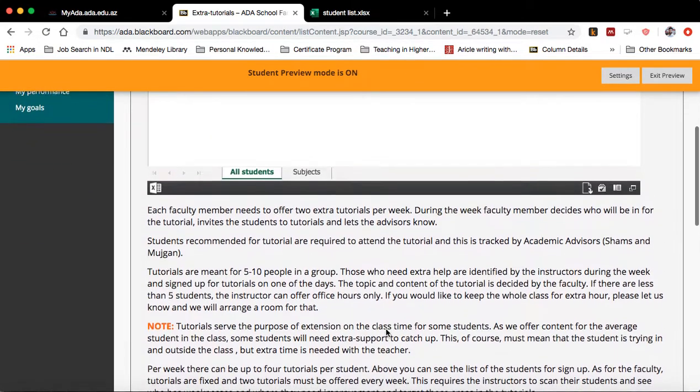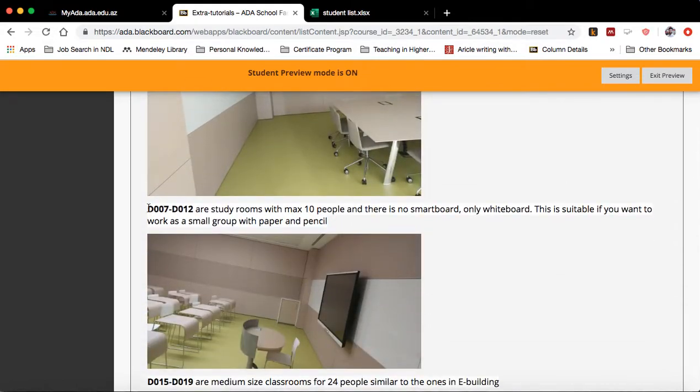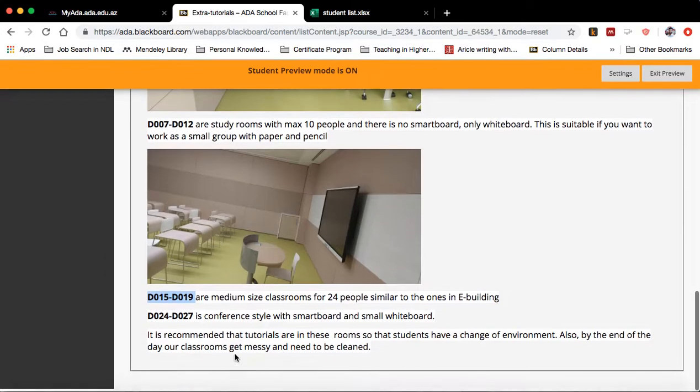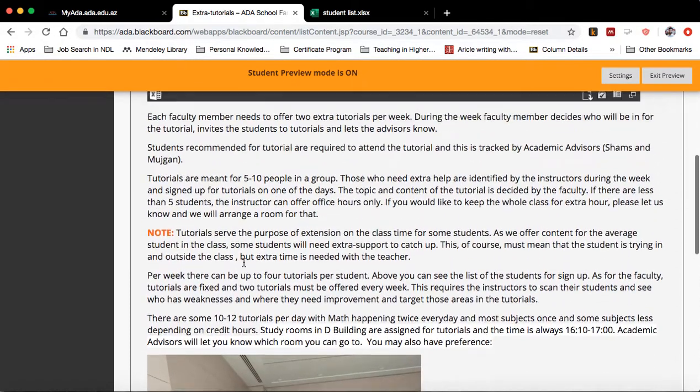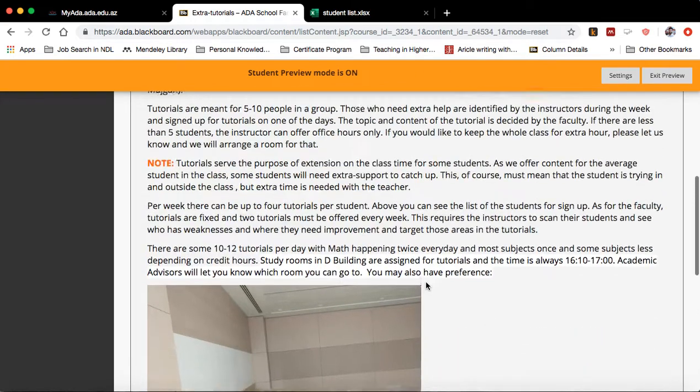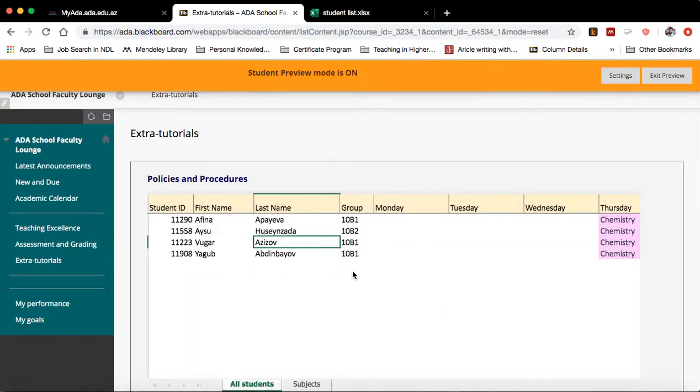we will assign you one of these rooms, and we will let you know which room, and you also can choose which room you like. And D building -1 will be our tutorial area, and whenever we recommend students for tutorials, they will be directed to D building, and they will be able to find you there.